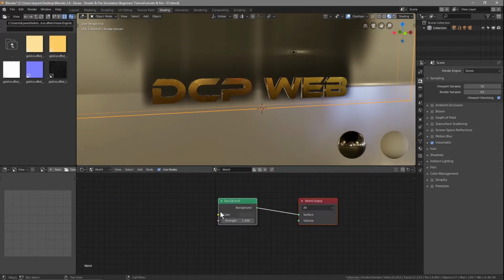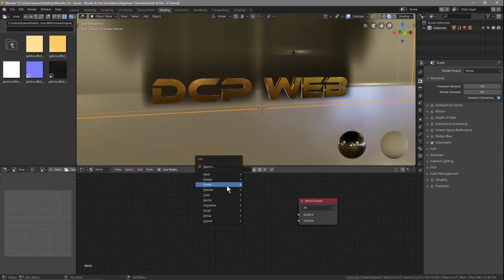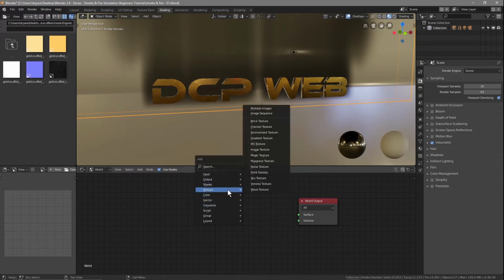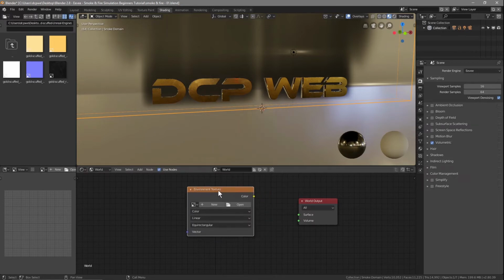Here we've got two settings: the background and the surface. So we want to click on the background and delete it. Then we want to press Shift A and insert a texture, an environment texture here. So click and select that.